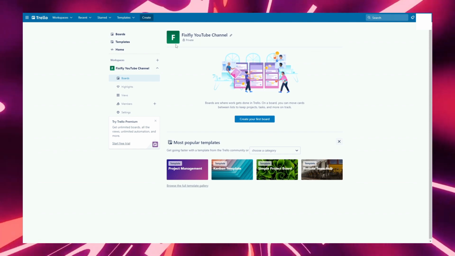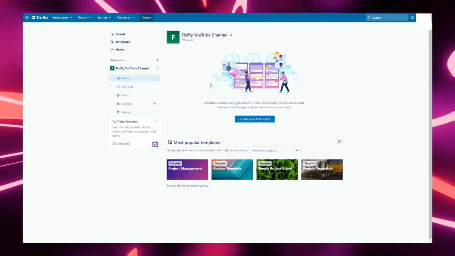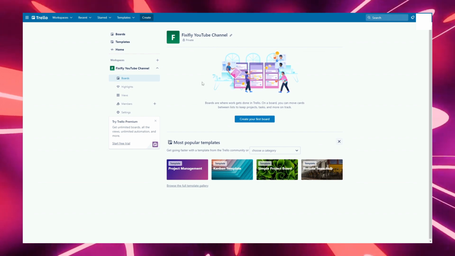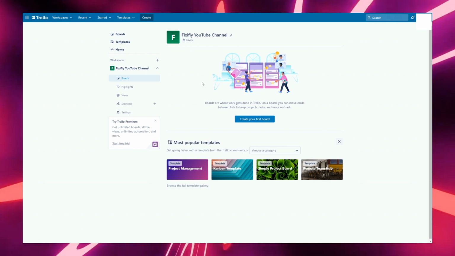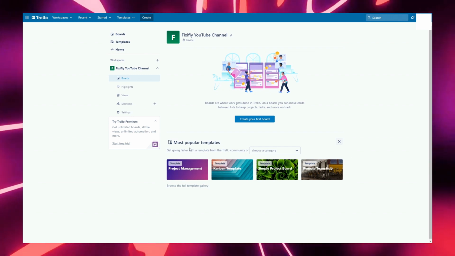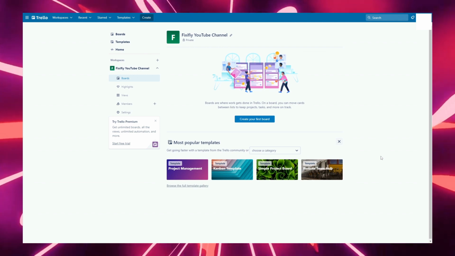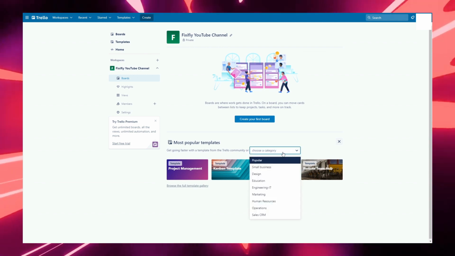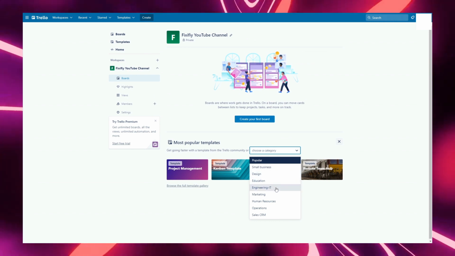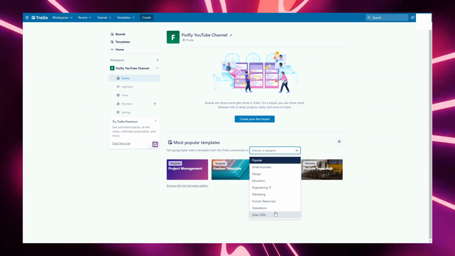Now, this is obviously all private because we don't have anybody in here yet. However, when you go to add members, you'd come over here to the side where it says members, hit the plus icon, and then input their email. Now, we can hit create your first board, or we can come down here and hit most popular templates. Get going faster with templates from the Trello community, and then it has a choose a category option where we can pick small business, design, education, engineering, IT, marketing, human resources, operations, or sales, CRM.